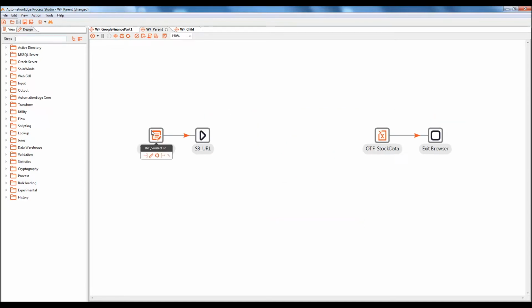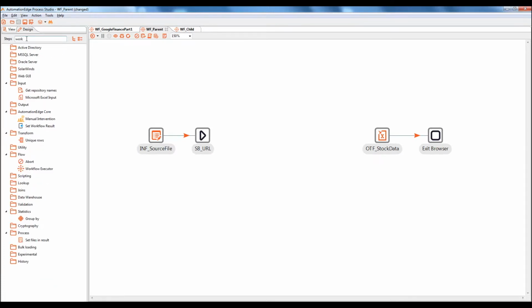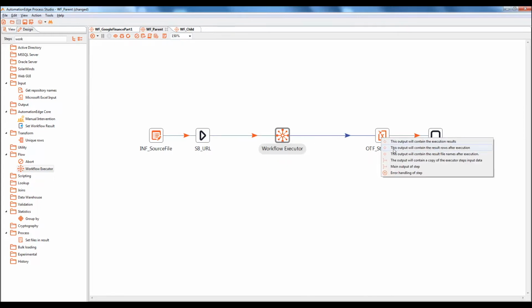Now to call the child workflow, we have a step called workflow executor. Drag and drop it, connect it with the previous step and with the next one. Now here we need to select the second option, that is, this output will contain the result rows after execution. This means that whatever output is coming from the child workflow is going to be written into the Excel file.